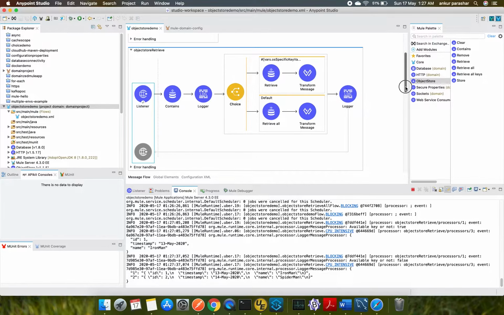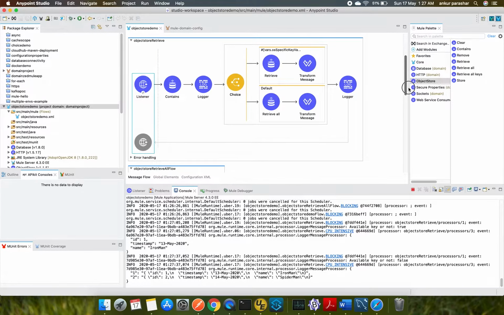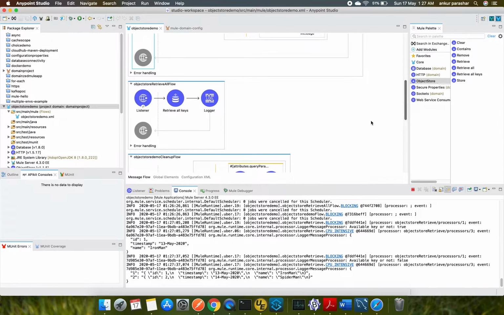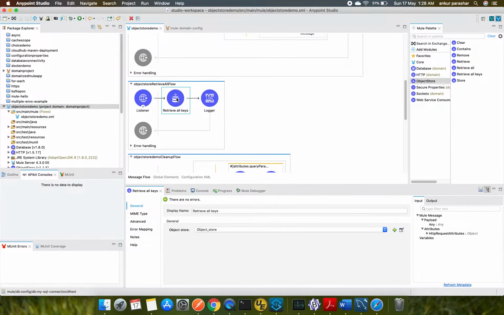and that's pretty much of it. And you can see the same thing coming up under the console logs as well. Let's go to the third use case, that is the retrieve all. So for retrieve all keys, basically we have set key 1, key 2.